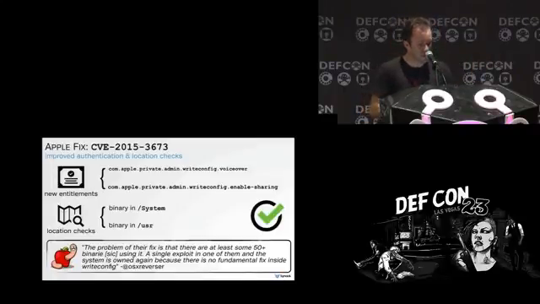As Pedro says, the problem of their fix is that there are at least 50 plus binaries which are entitled, which are still allowed to talk to the XPC service. So a single exploit in any of these binaries and the system is owned again because there's no fundamental fix inside write config. So I really wouldn't be too surprised if someone found again a way to exploit this.